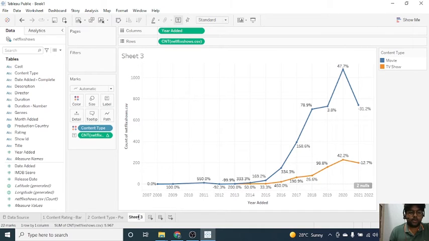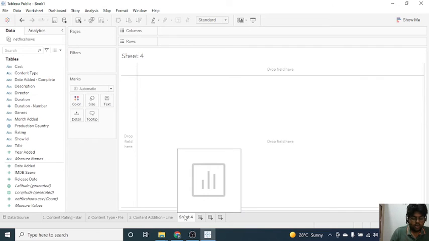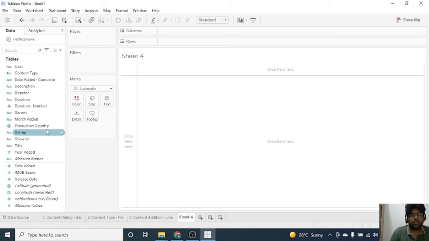Let's name this chart as content addition line. So let's create another chart to better understand the distribution of contents with respect to the production country.